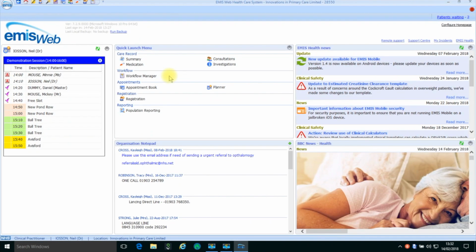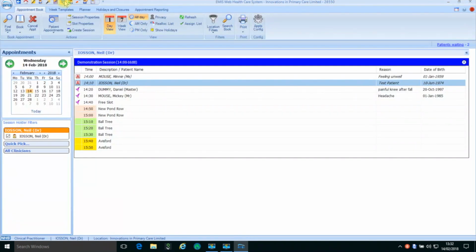When EMIS Web opens, it will show you the home screen. This takes you to a list of your patients for your session on the left-hand side and a variety of other summary information elsewhere on the screen. You'll probably want to look at more detail on your list of patients, so you can do that by clicking on the appointment book icon in the toolbar at the top.